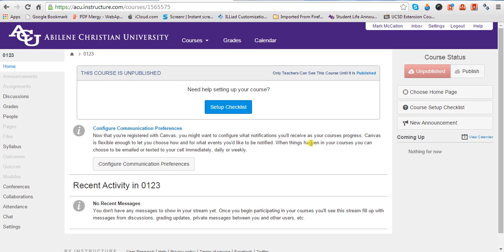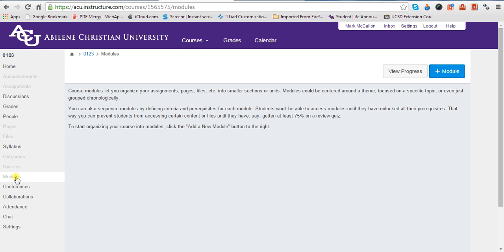Hello everyone, I want to show you how to add reading lists to your course in Canvas using our EBSCO Curriculum Builder, which allows you to add articles directly from EBSCO Discovery into your course for your students to read.